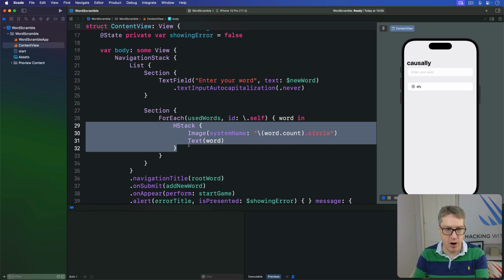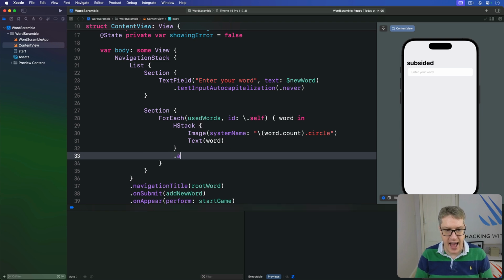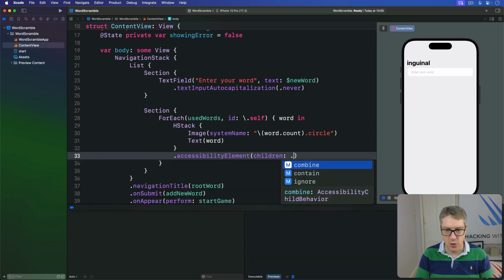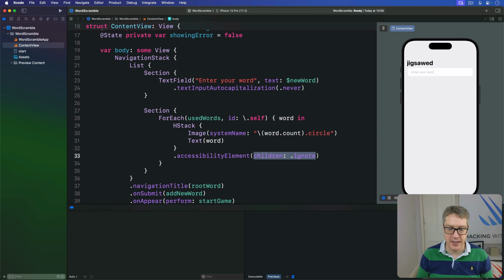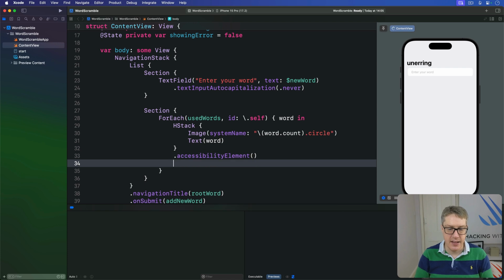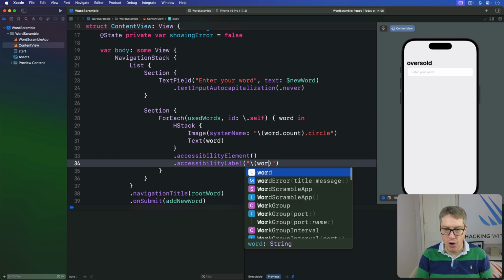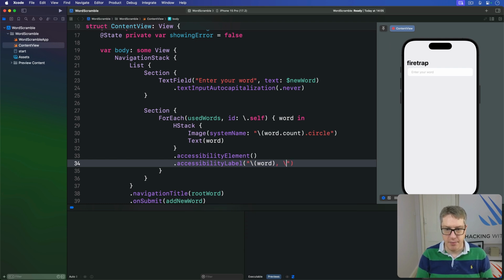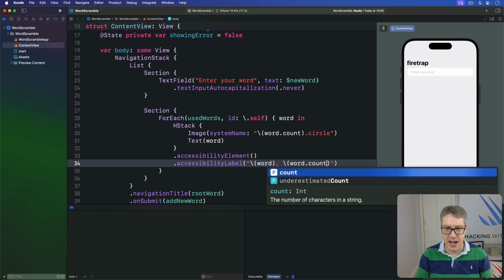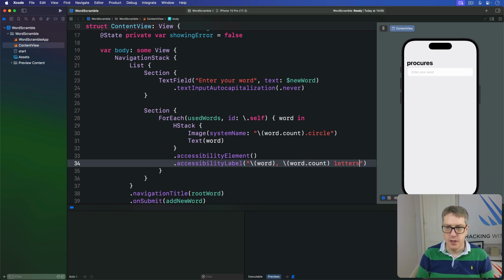So we'll say here for our HStack, this has an accessibility element like that. If you remember, you can say children ignore if you want to. That is the default though, so you don't have to do it here. So group them together like that so we know it's one single element. And then add a custom label here. And I'm gonna use my label as being the word first, then a comma, then the word count letters. Like that, so it's in two steps. You can see here, if I have the word pure, for example, it would read pure, 4 letters.